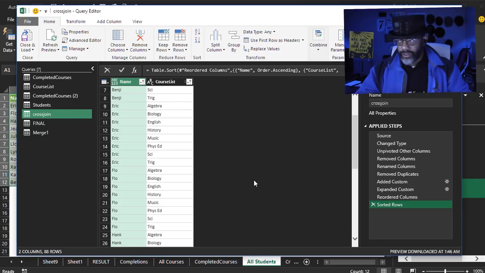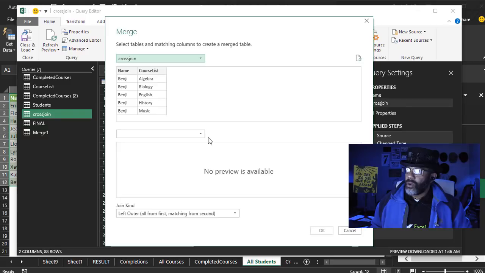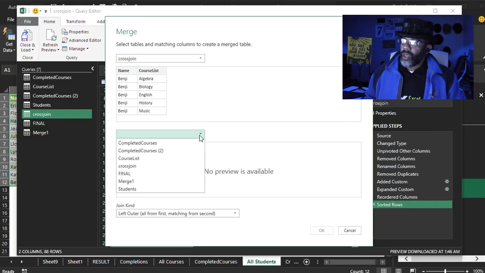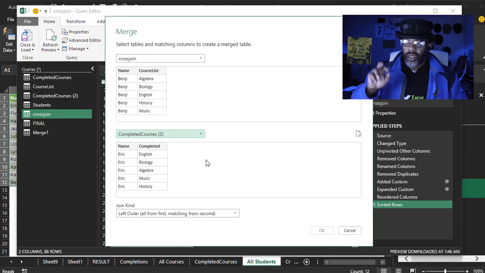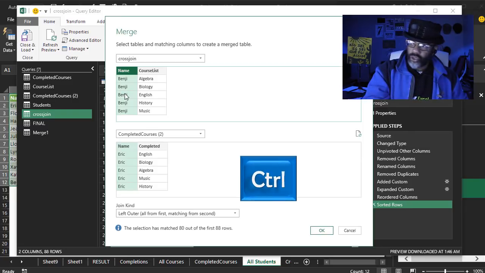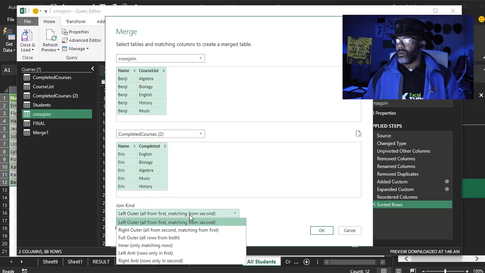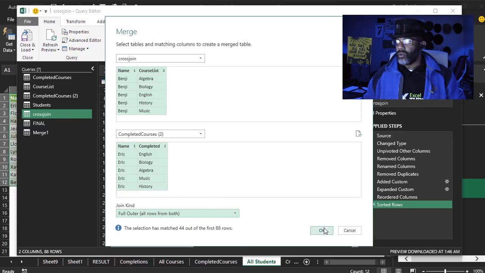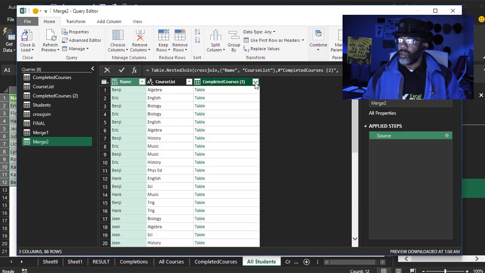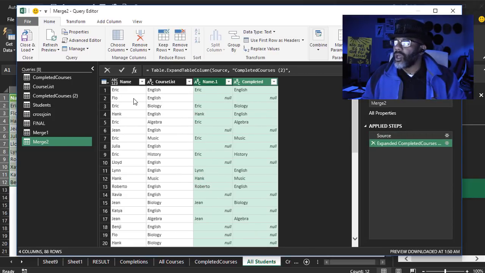Now here's what we do next. Gonna make a query. From new, merge. Okay, here's my cross-join query, and now my completed courses query. I want to match both columns, name with name, hold down the control key, course list with completed. Full outer join. Expand. Okay. Now we see Flo English null.